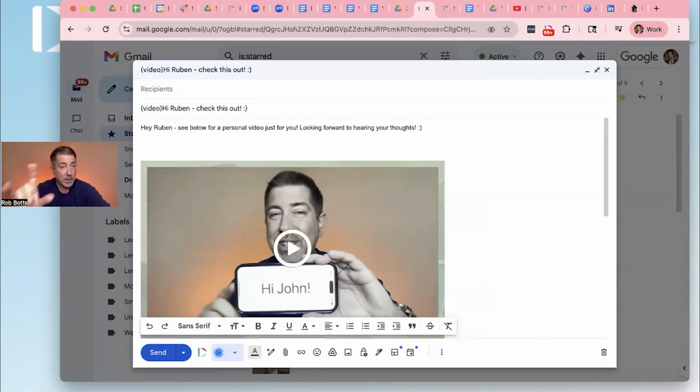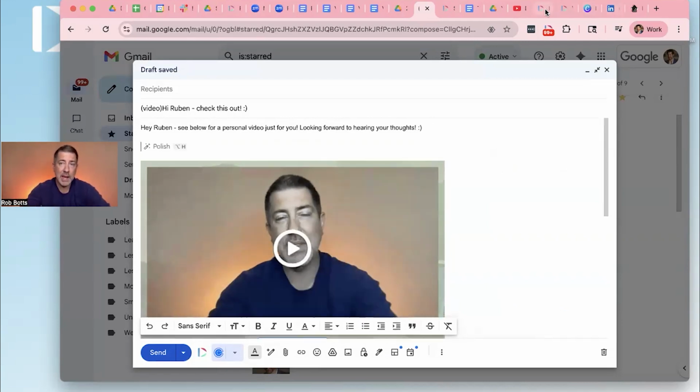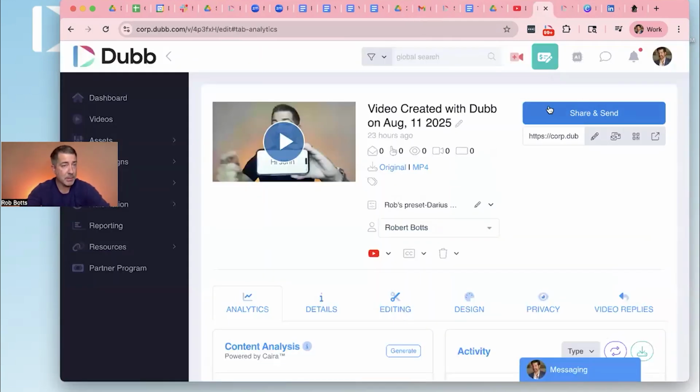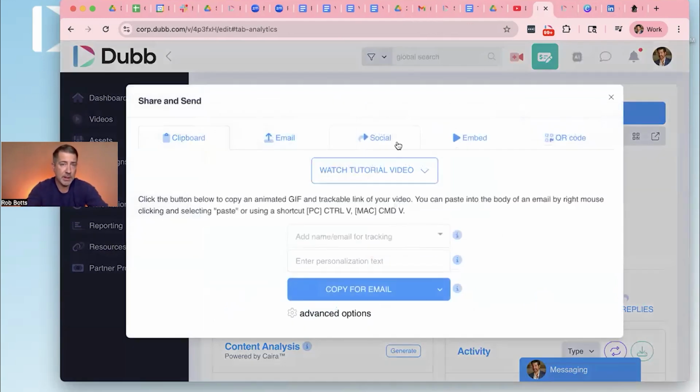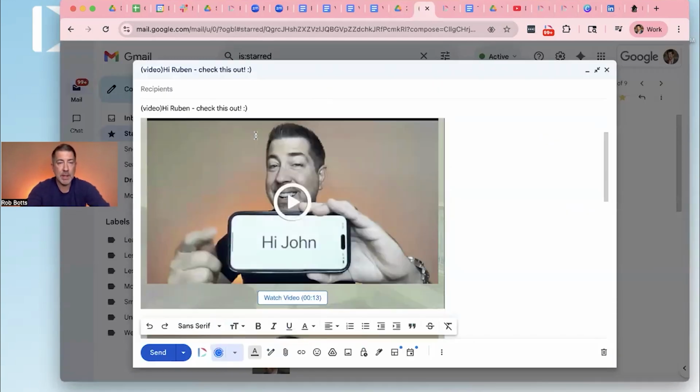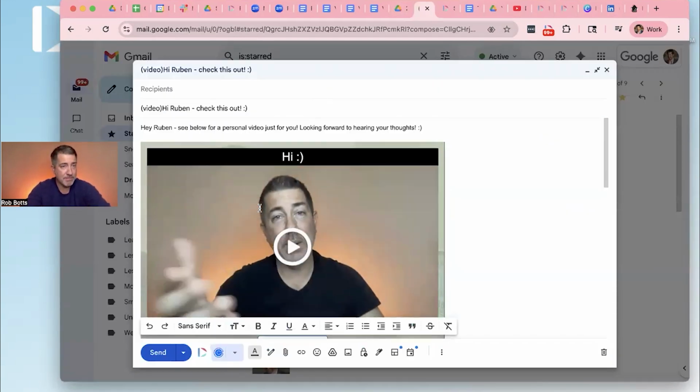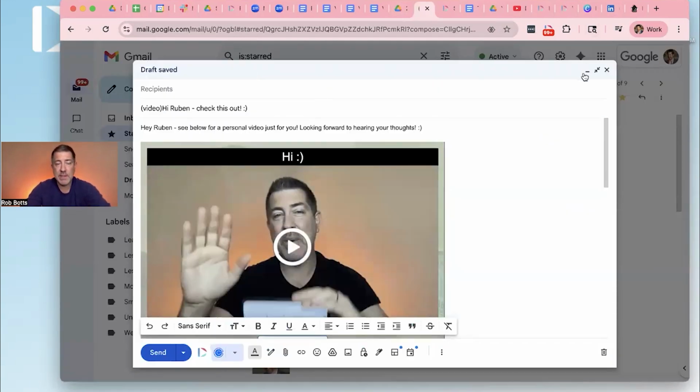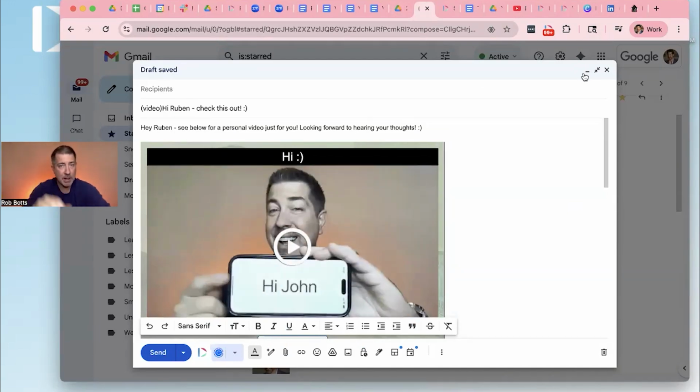Now, every video that you save into Dubb always has a big blue share and send button. So if you didn't want to use the shortcut that I just showed you, you can pull up a video inside of Dubb, click share and send, put the email in for tracking, the person you're sending it to, add a little personalization if you'd like, click copy for email, and then now it's just a copy and paste, and you drop it in just like that. So pretty easy to send, either shortcut or you copy and paste and you drop it in.